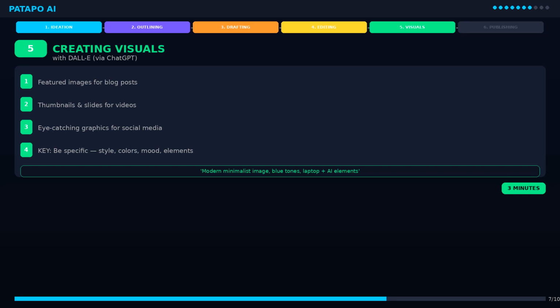Stage 5 is creating visuals, and I use DALL-E through ChatGPT. For blog posts, I need a featured image. For videos, I need thumbnails and slides. For social media, I need eye-catching graphics. I prompt it with a clear description of what I need, including the style, colors, and mood.